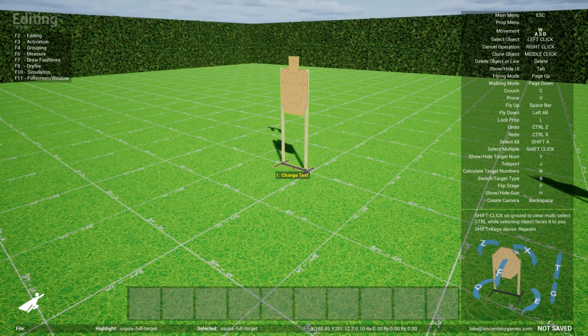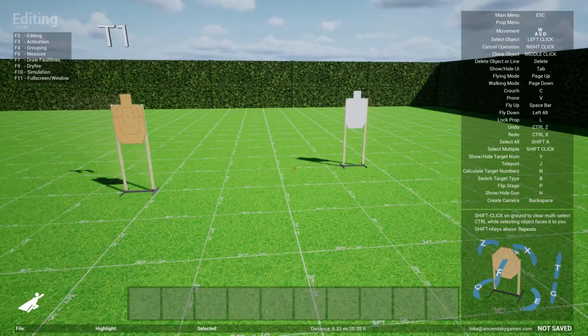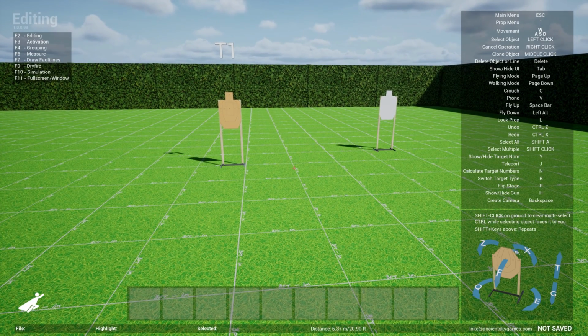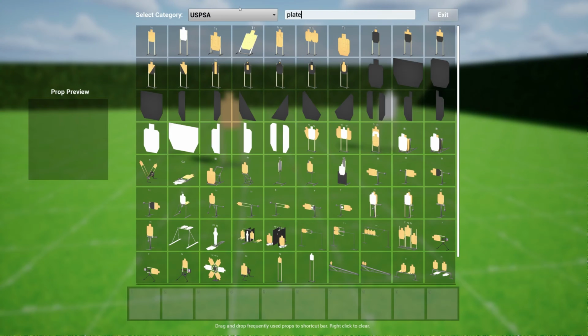Let's say I move it over here, and then let go of your mouse button. That is how you move your props around. One of the more powerful features of this tool is the shortcut bar, at the bottom. How do you put stuff in the shortcut bar? Very simple. Go back to your prop menu, and you drag the props that you want onto the shortcut bar.